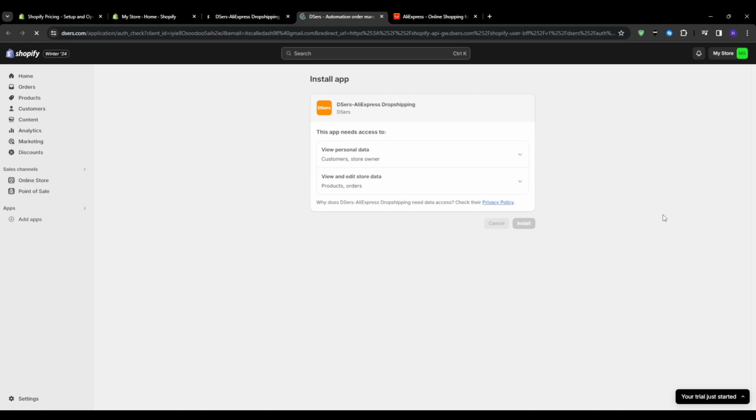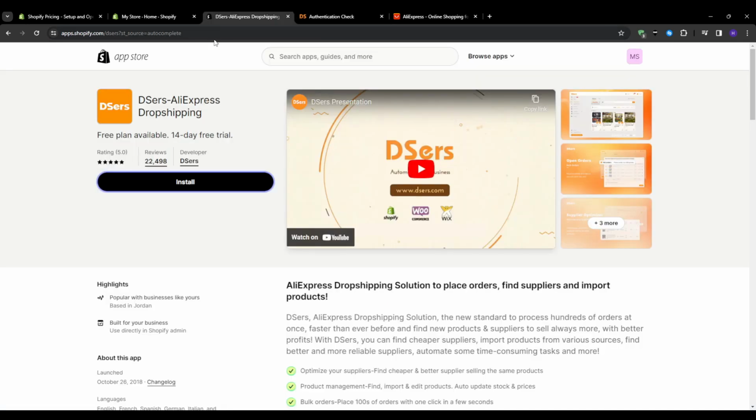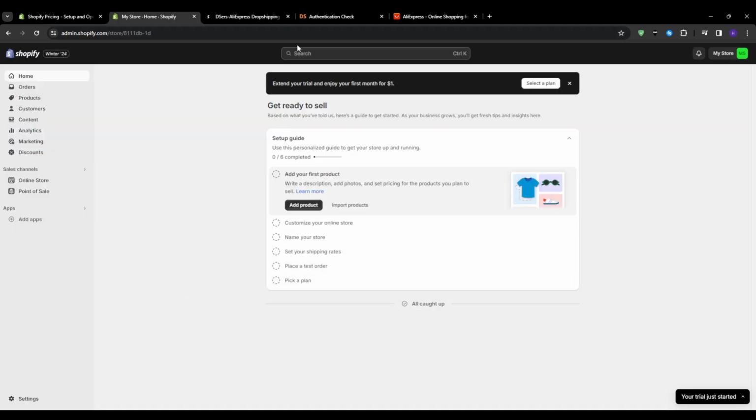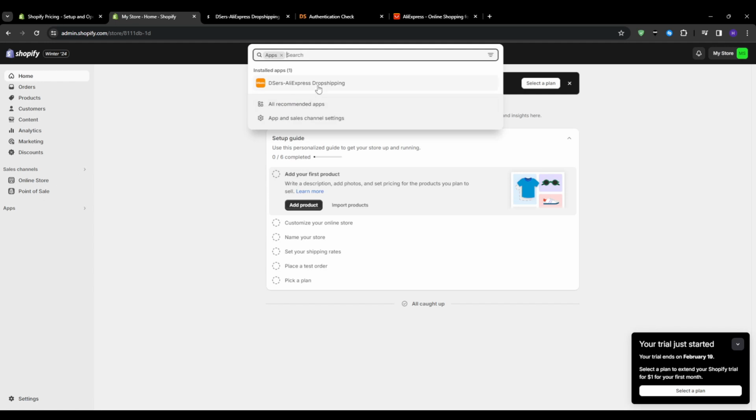So go ahead and click the Add Apps button, search for the DSers application, and then install it into your Shopify store. Once the DSers application is installed, you can click on the Shopify button to connect our shop. Now keep in mind that the DSers application has a 14-day free trial in case you wanted to try any one of the paid plans that they offer. However, there is a basic free to install plan.